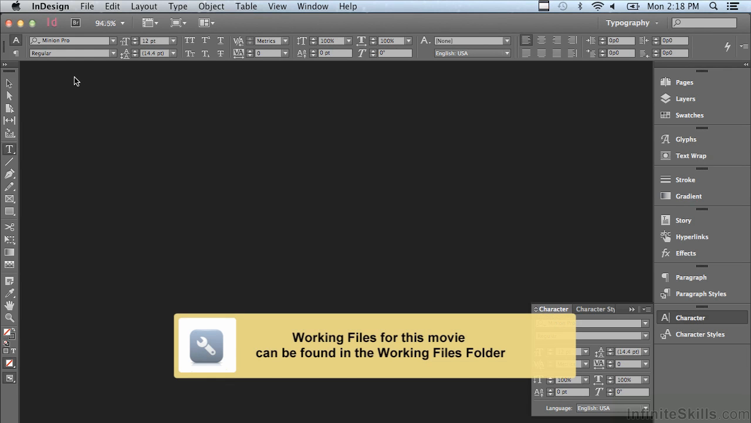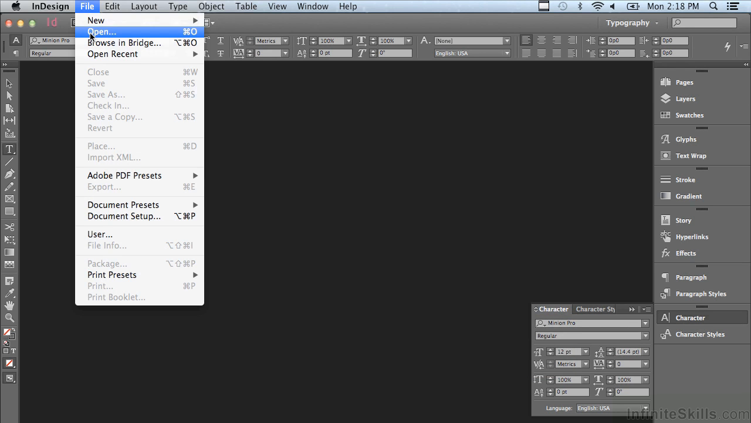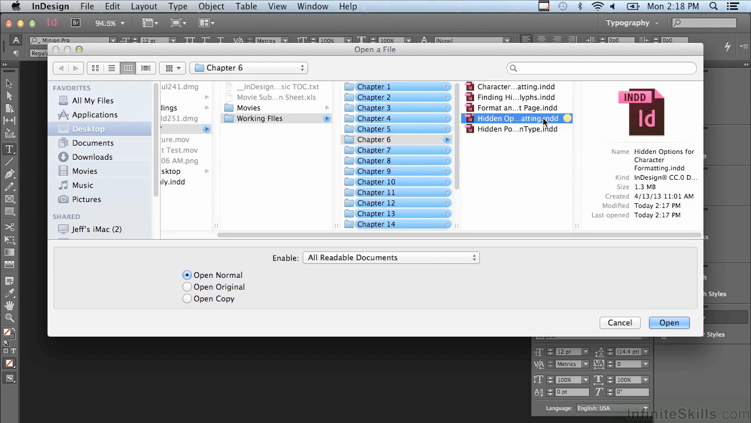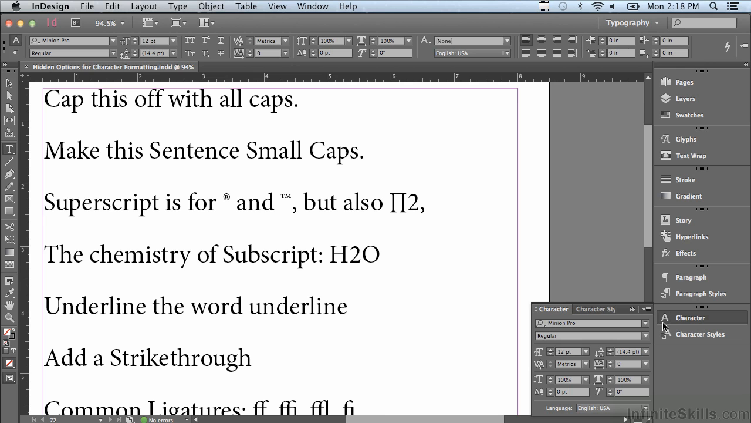In this lesson, we're going to continue discussing character formatting. If you'd like to follow along, go under your File menu to Open. And in the Working Files folder, chapter number 6, choose Hidden Options for Character Formatting and just click Open. There's a lot of goodies hidden under the Options menu of the Character panel.